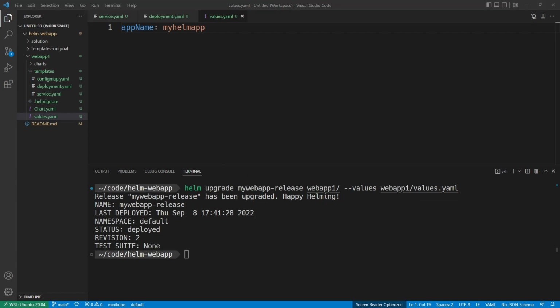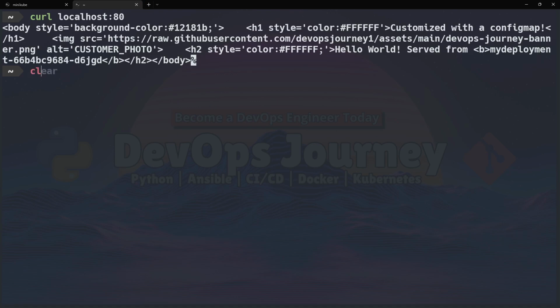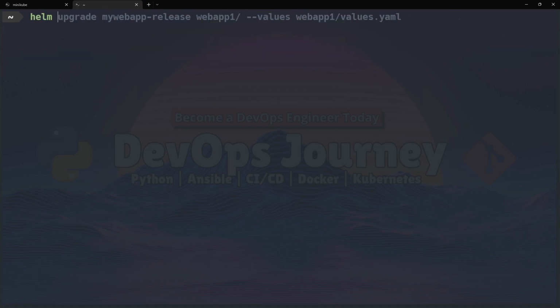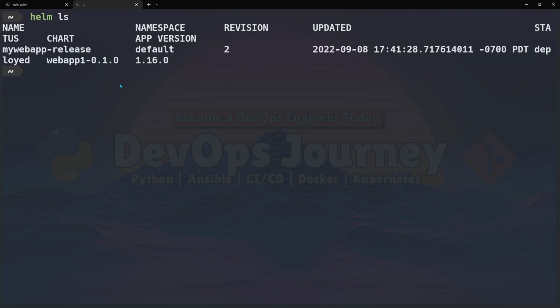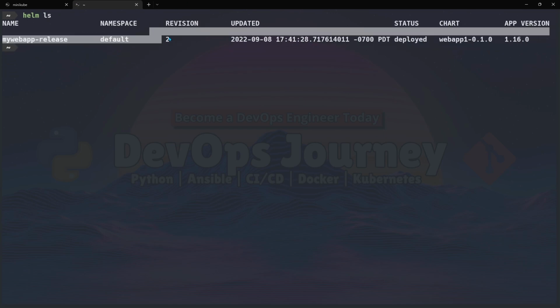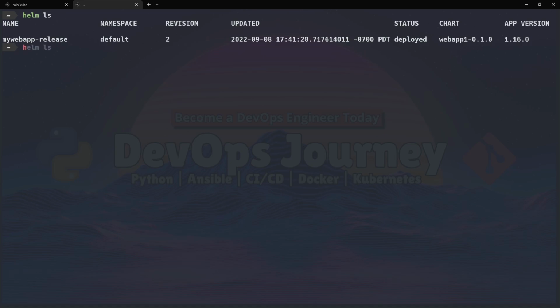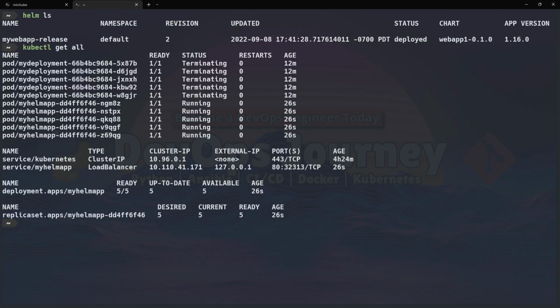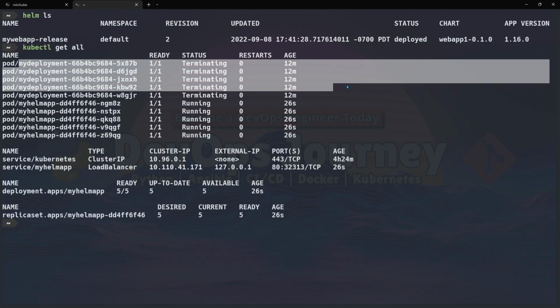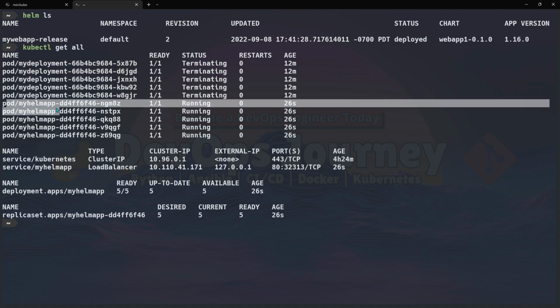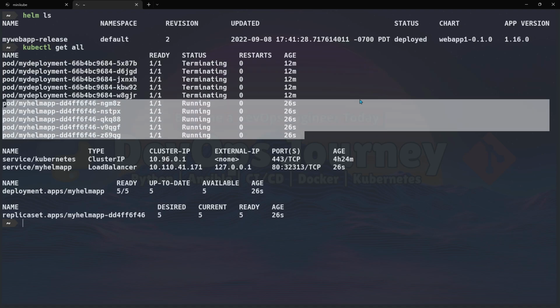I'm just going to pull up my other terminal here so you can see better. Clear the screen and do helm ls. And you can see revision number 2. So Helm has been updated. And if we do kubectl get all, you can see our old pods are terminating and everything is coming up with that new name. So that's how easy it is to enable templating. Let's go ahead and template the rest of our application and you'll see just how easy it actually is.